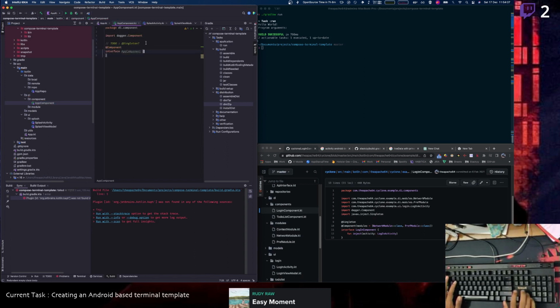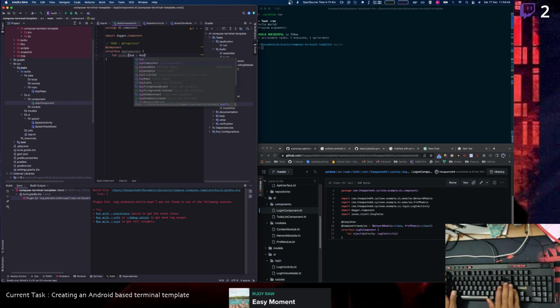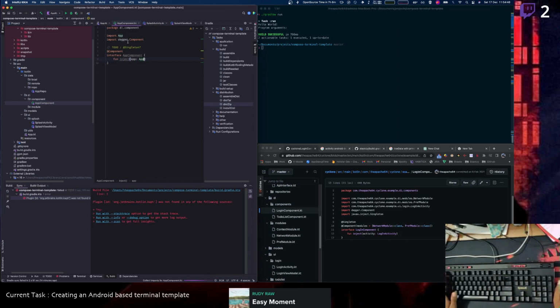And we need to provide some modules into this. Before injecting the module, let's do this. Let's try to do this. Yeah, singleton.